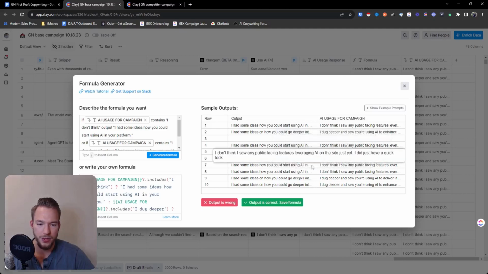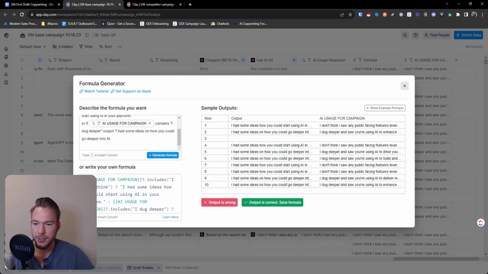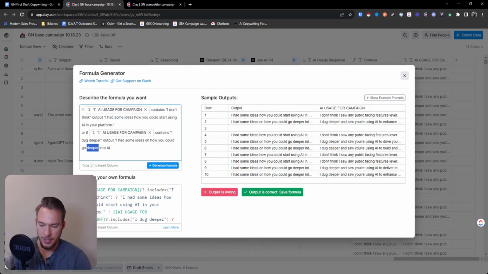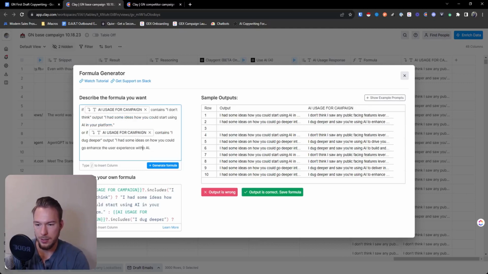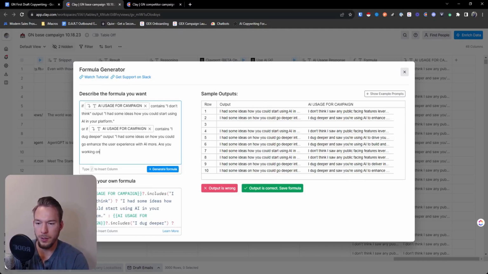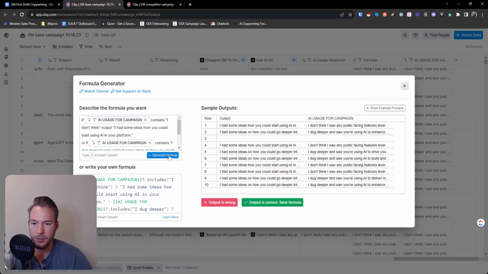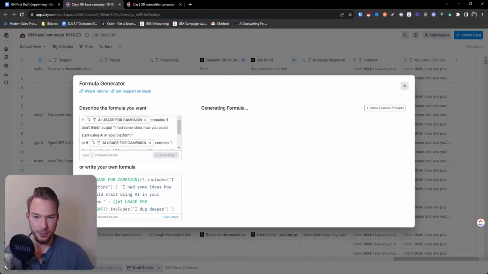I had some ideas on how you could start using AI. I don't think I saw any public facing features. I had some ideas on how you could go deeper into AI. I dug deeper and saw your, I don't want to say deeper twice, actually. I had some ideas on how you could enhance the user experience with AI more. Are you working on these currently? Let's also hedge to make sure. So we'll hit generate formula, and now this is going to be good to go.